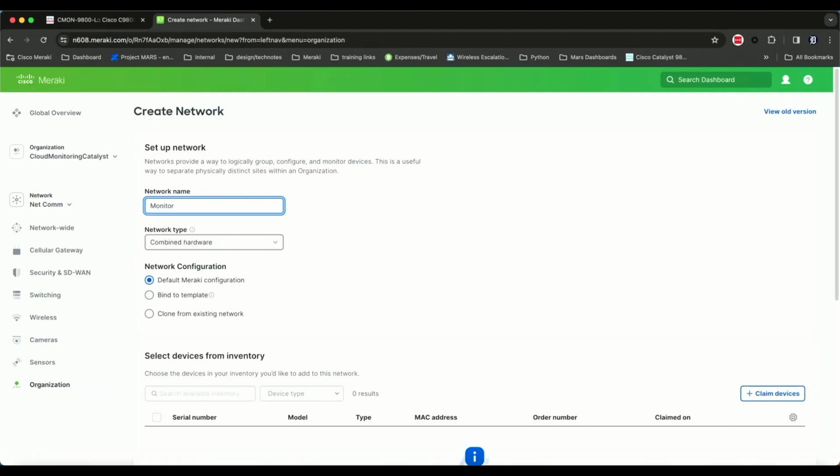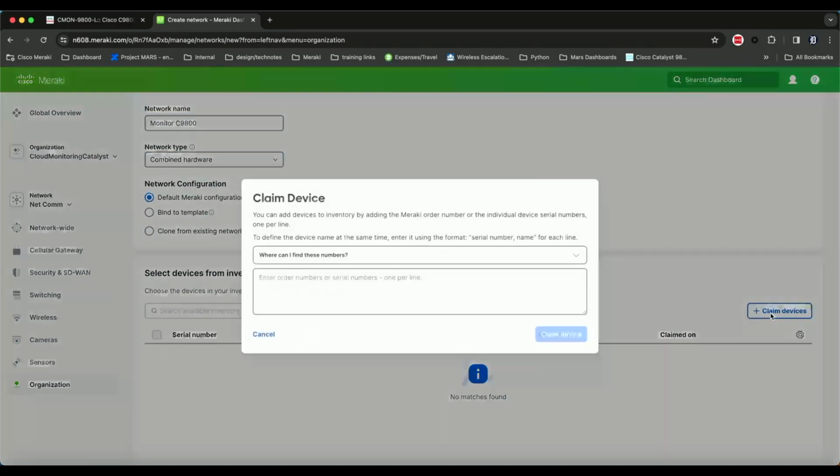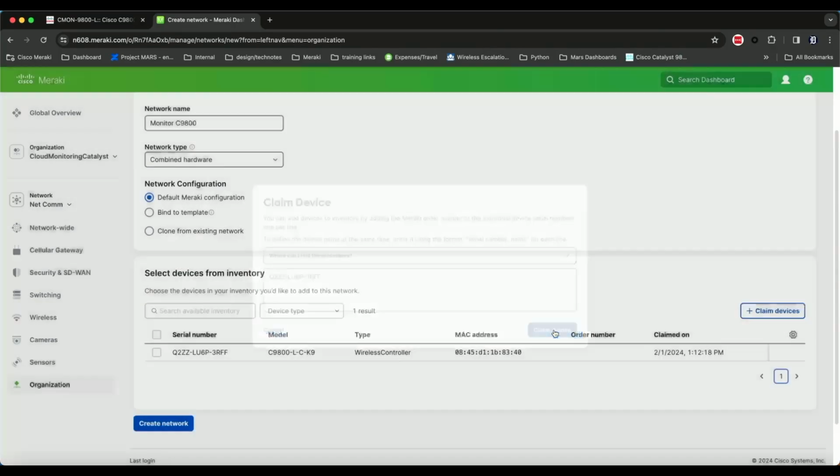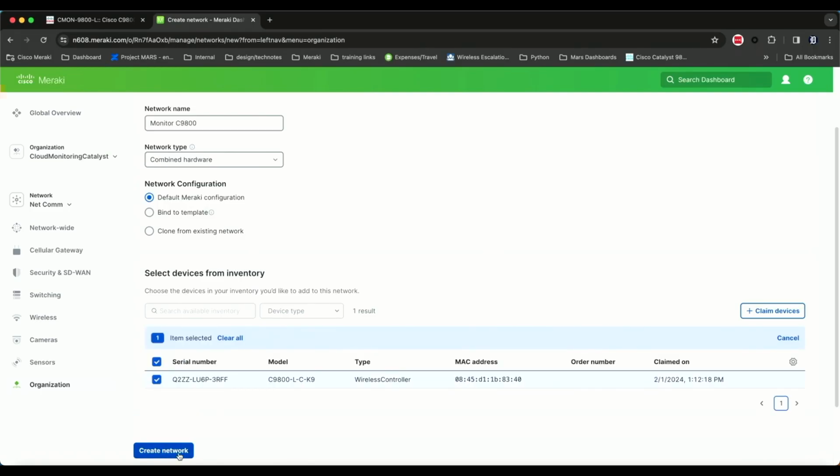Give it a quick name here. Network type, always choose combined. It's just easiest when you're adding controllers. Default network configuration, ignore. Claim device, I'm going to paste that serial number. My device is now claimed to my dashboard organization. I'm going to add it to this network.